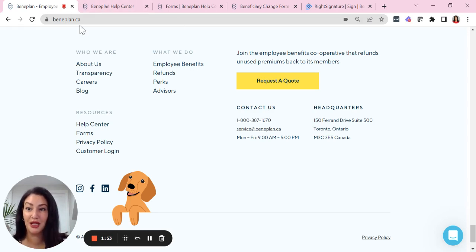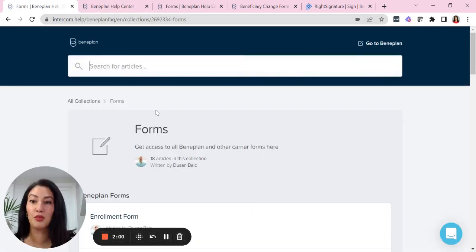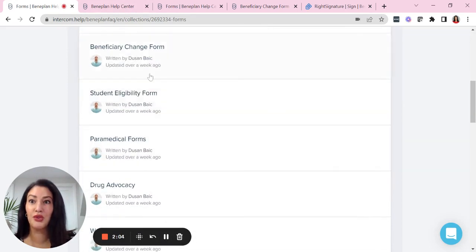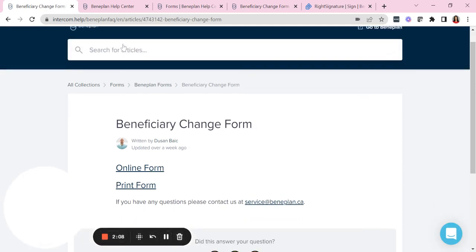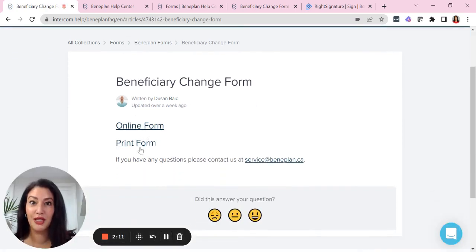So if you visit beneplan.ca, you can either do Help Center or Forms. So I'm going to click on Forms directly. It's going to take me to the Forms part in our Help Center. And then what you're going to do is scroll and find the beneficiary change form. Click there. And there's online or print. Please try to use the online form if you can. If you can't, that's fine. Go ahead and print it.